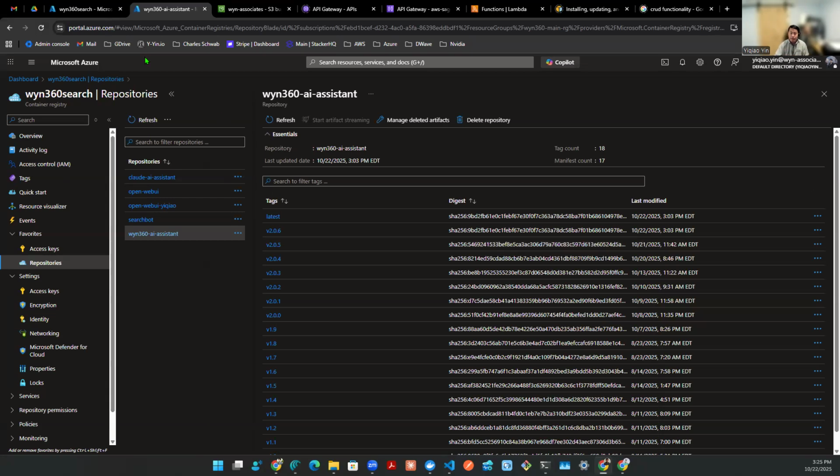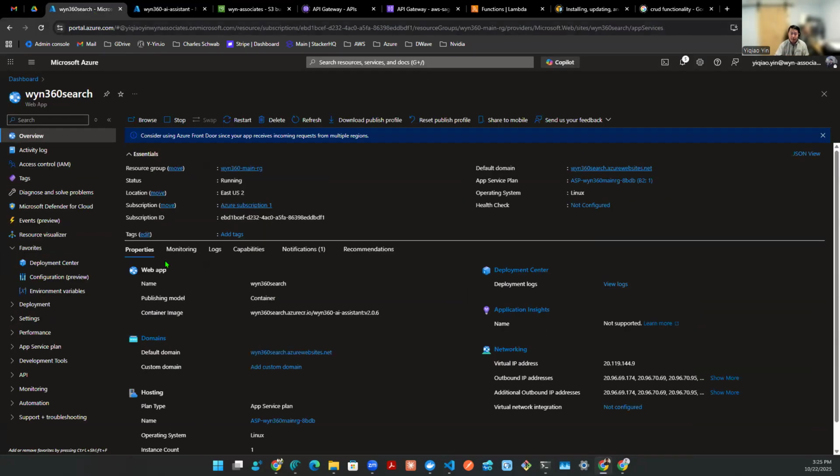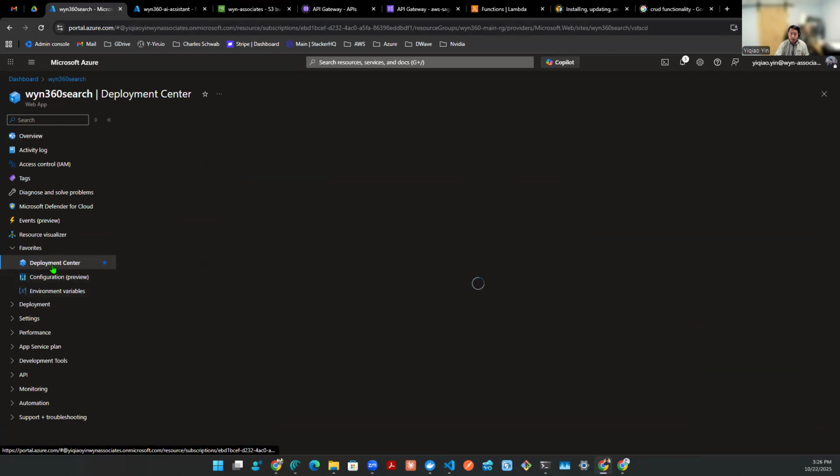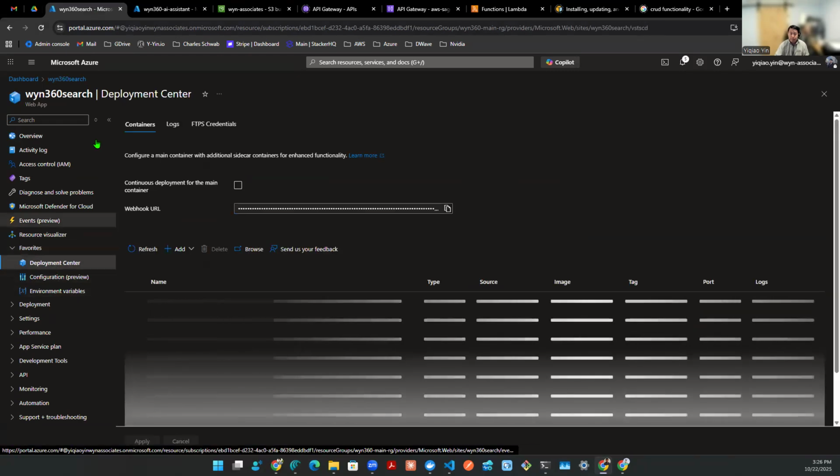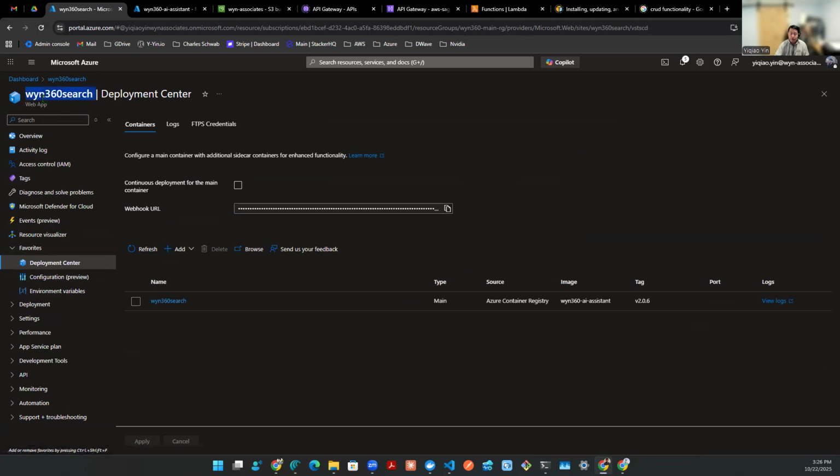So once it's done, I can then go to the web app and, in the deployment center, in the web app, here it's called Win360 Search. It's a web app.